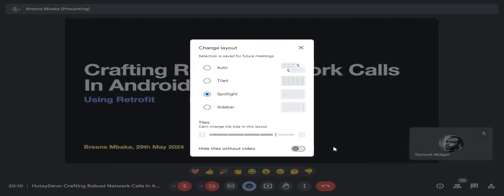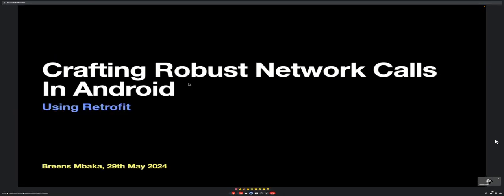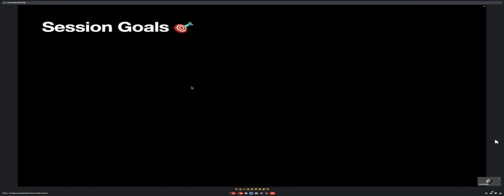So the plan for today is to learn how to use Retrofit to make our network calls. That's the topic for today. Hopefully you learn something new, or in case we have notes to exchange, we can exchange that at the end of this call. My name is Breens. A brief intro, I'm an Android developer and an instructor.